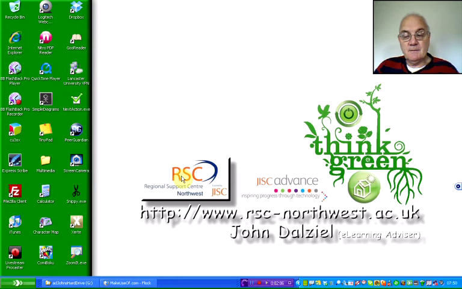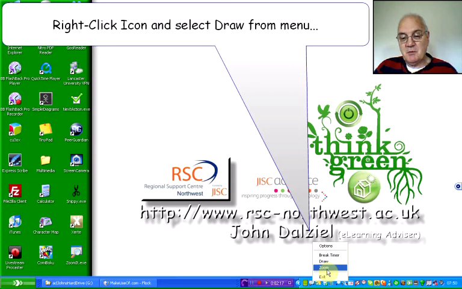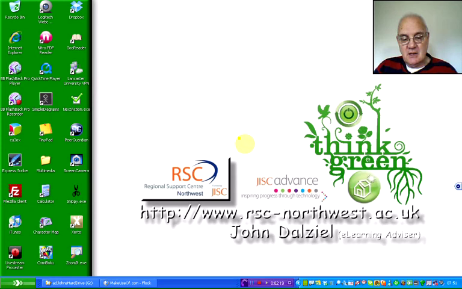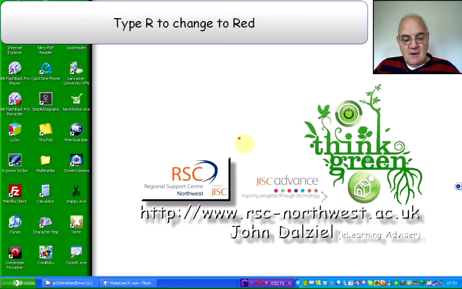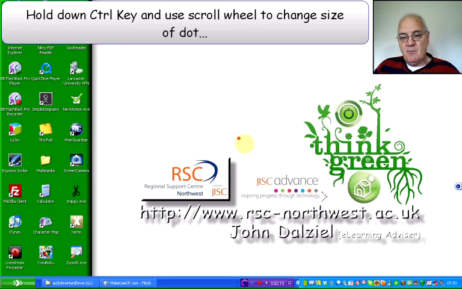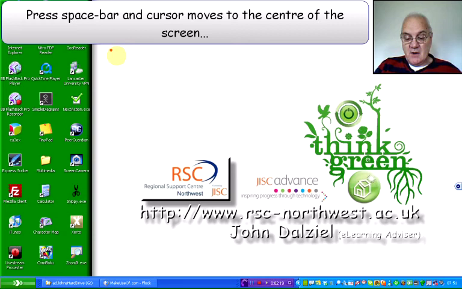You can use keyboard shortcuts on most machines. They don't work over well on mine at the moment because I've got so much rubbish on there. But if I use the draw mode, you'll notice that there's a little yellow dot right in the middle of the screen. Let me just type R and it will become red. If I hold the control key down and actually use the scroll bar, then I can make that dot bigger or smaller. And if, let me move it up to the top, I take my hands off, press the space bar, it moves into the middle of the screen. That's useful if you actually lose sight of where it is.